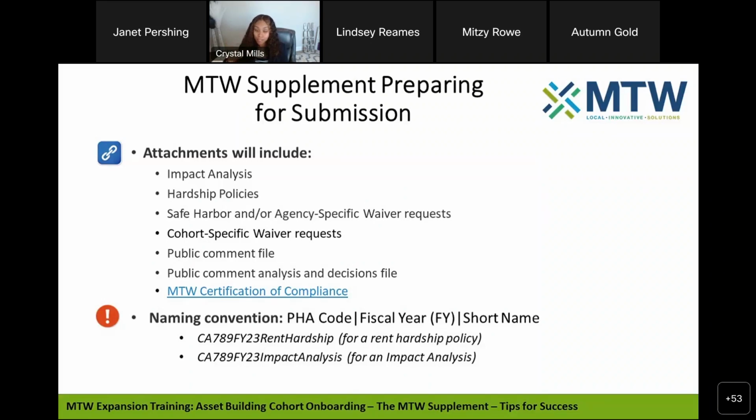So the document that lists the public comments received, right? And then a separate document analyzing the comments and describing the decisions, the feedback received back from your public, and how your agency made any changes in response to those comments. How did it influence it, if and how it influenced it?